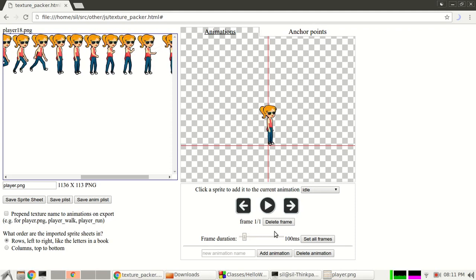And so when you add animations, you can adjust the frame duration. She's just standing there, so I'm going to set it at 1000 milliseconds because she's not doing anything. And then I'll make her stand like this for a little while. And then I'm going to make her do something in her idle animation. And set the frame duration to 60.